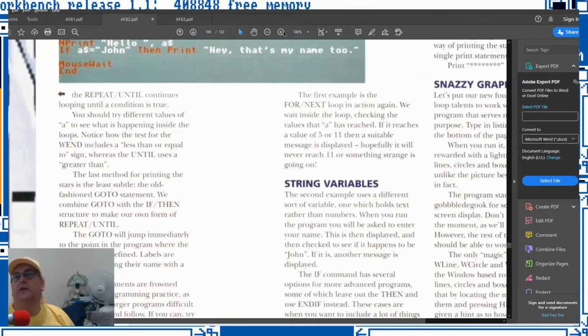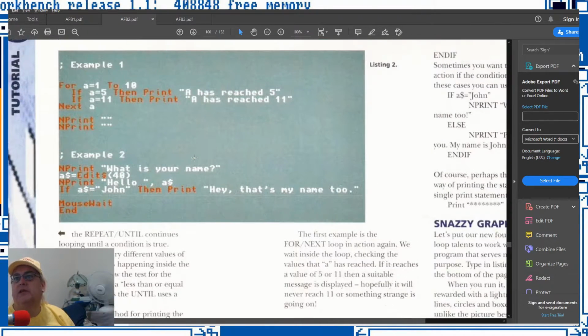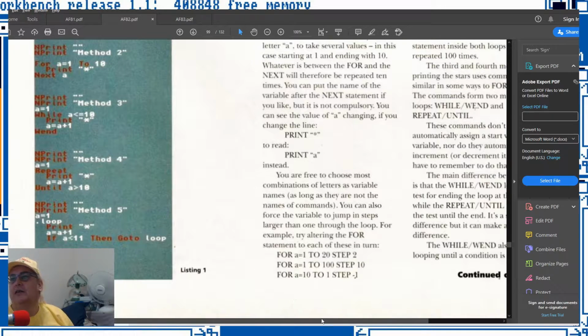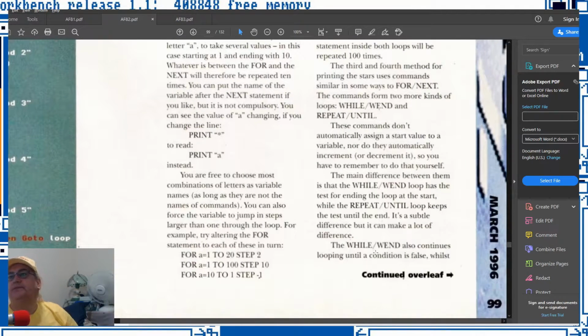I've already done that. Notice how the test for the wind... What test for wind? Did I miss something? Oh, you did. Sorry.